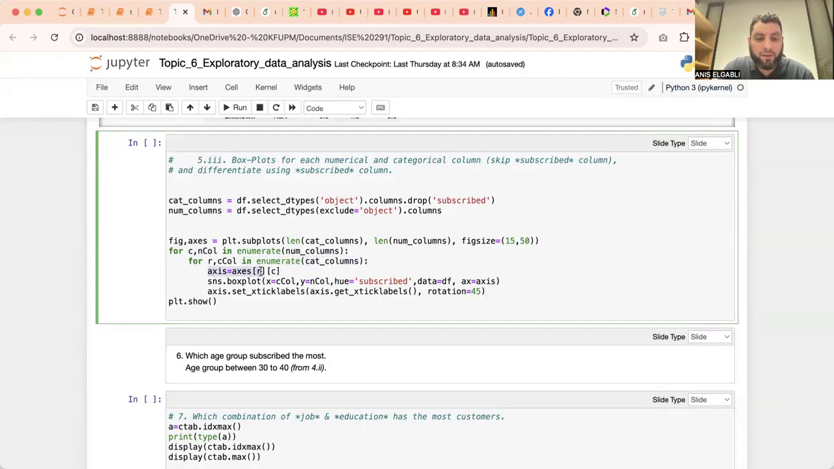Then for every axis, now defined by R and C, where R and C iterate over the different numerical and categorical columns, we are plotting a box plot here. Box plot for what? X is what?